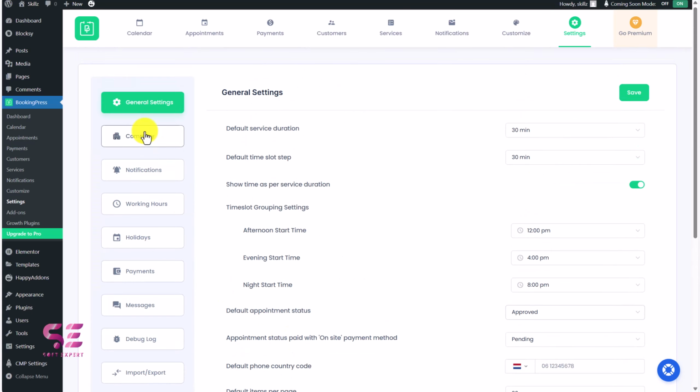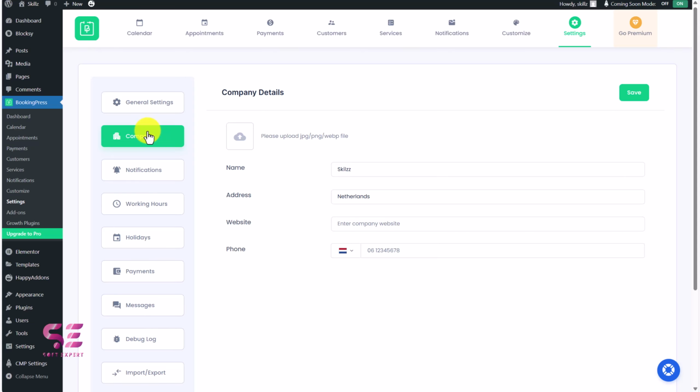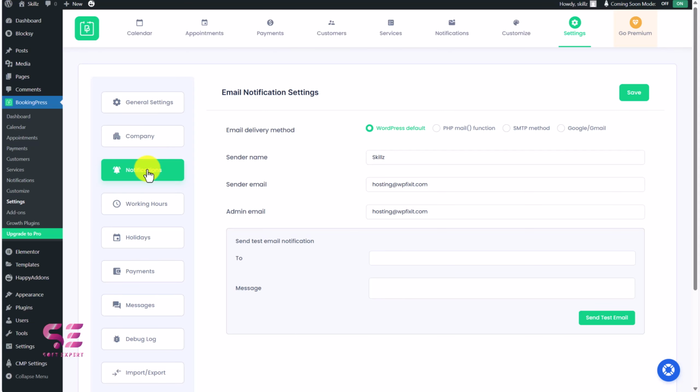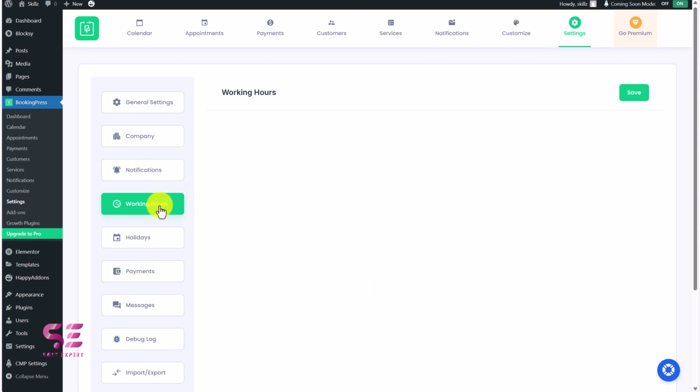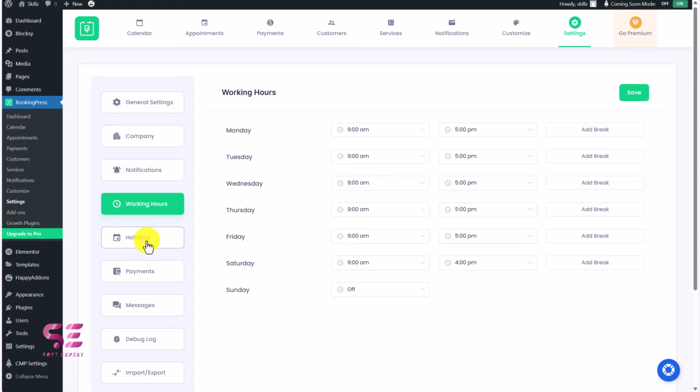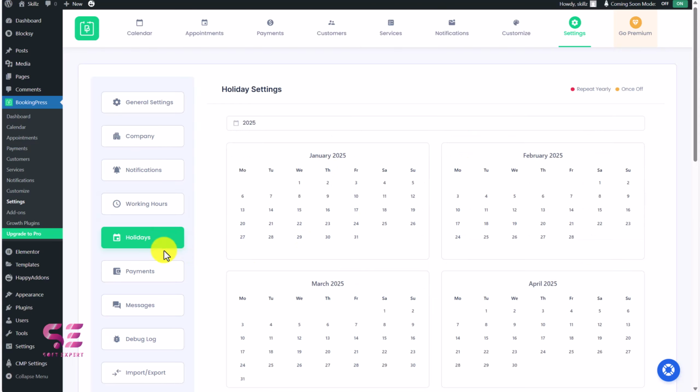Then under company, you can change your company logo, name, address, and so on. Then notifications. So WordPress default notifications are, you can use PHP mail, SMTP, or Google Mail. Make sure to use your domain email here. I'll change these later on. And you can even test the email notification here. Then you can change your working hours. As I showed you, the holidays. If you want to add any holiday in the future.